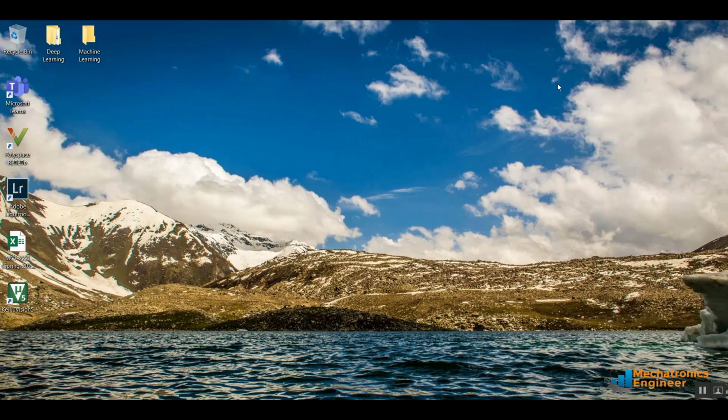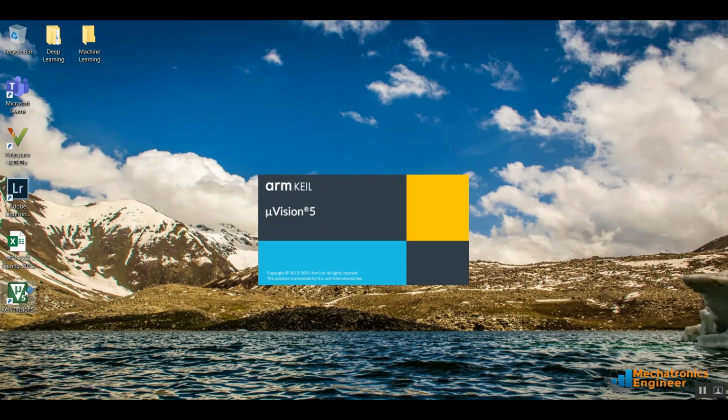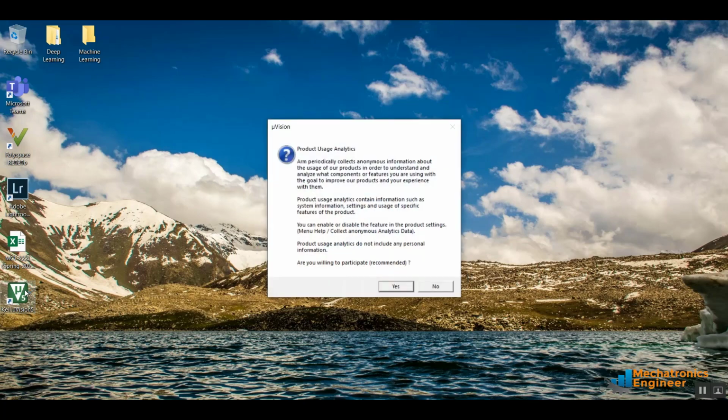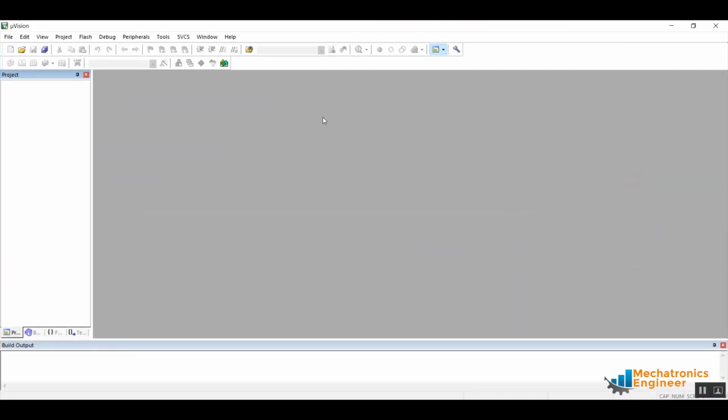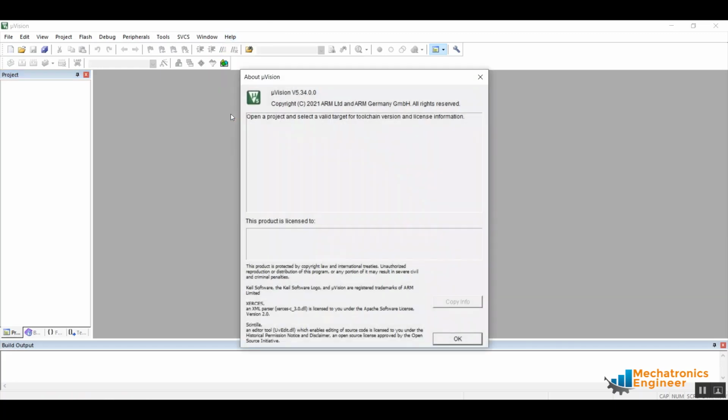Now Keil mVision 5 has been successfully installed, and you can see its shortcut on the desktop. Just double click on it, and Keil mVision 5 will start. This is the interface of Keil mVision. You can check its version by clicking Help menu and selecting About mVision. So you can see we have successfully installed mVision version 5.34.